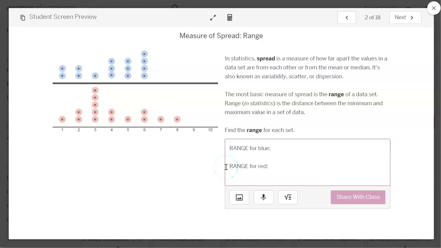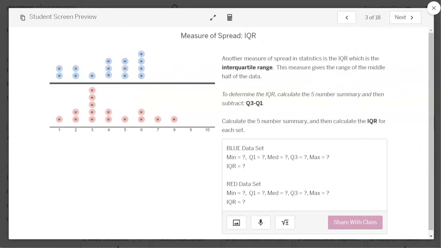All right, they're going to do this again for range. This time they're looking for the minimum and the maximum, and they will subtract the minimum and the maximum to get the range for each set. So they shouldn't really have to use a calculator to do that, but if they need it, it's there. The next screen, they're going to do the IQR.